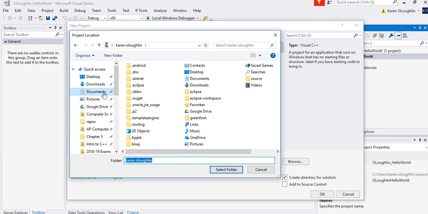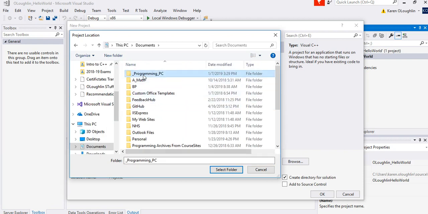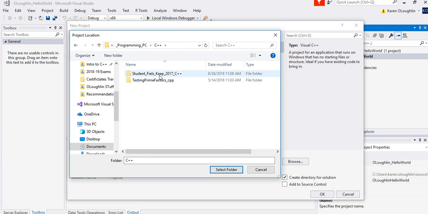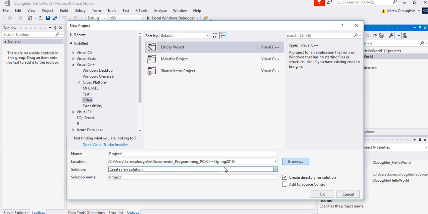So for example, if I just went to Documents and I have a programming folder set up for C++, then you could save all your projects in this particular folder or whatever folder you want to use. So I'm going to do Spring 2019. And that way you know where all your information is stored. Now, I'm going to name this one Hello World 2. So I have a version 1 and version 2, but now it's in a different directory.